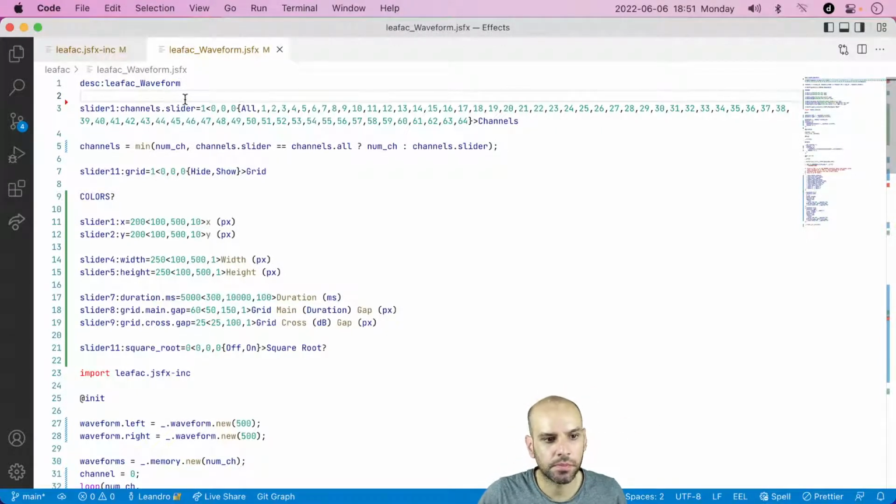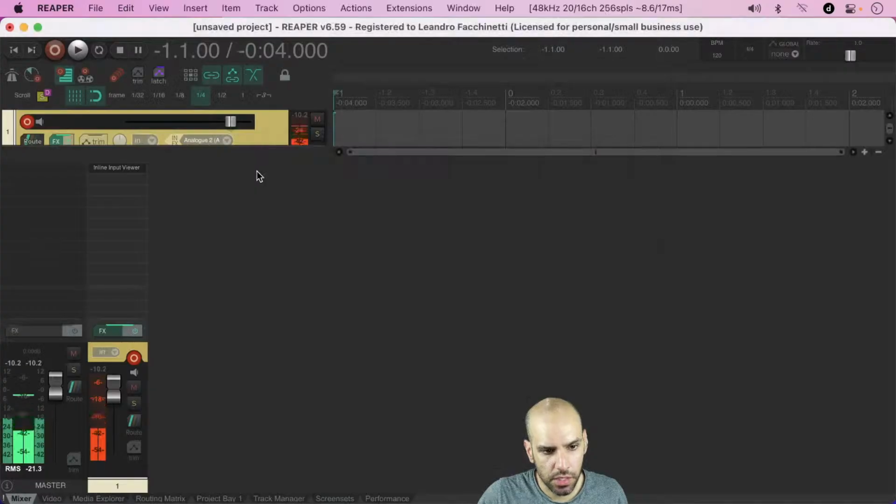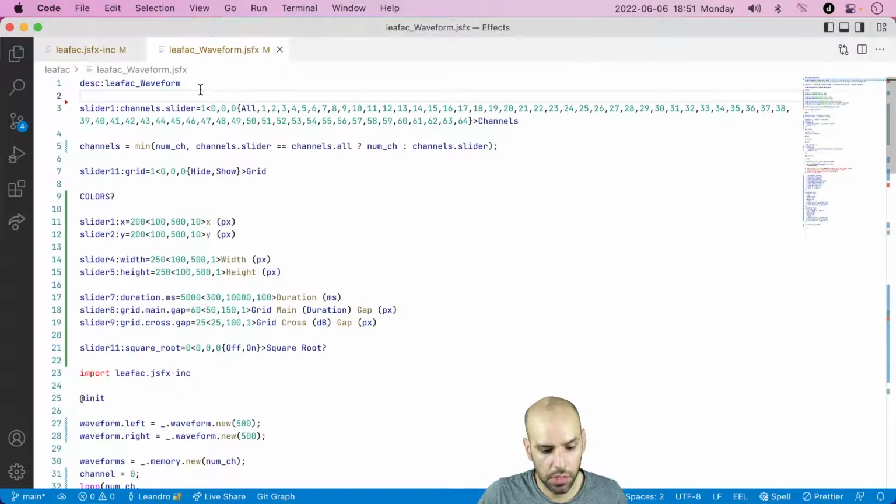Great. Let's put the sliders in order. What sliders do we want? And in what order? Perhaps the number of channels that you want to see may be the most important aspect of this. So I'm going to start with this slider, and I'm calling it the channels slider. That's going to determine the number of channels.